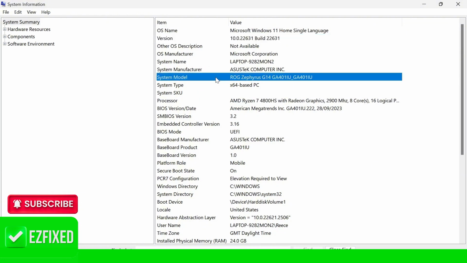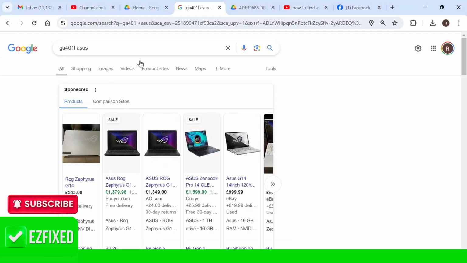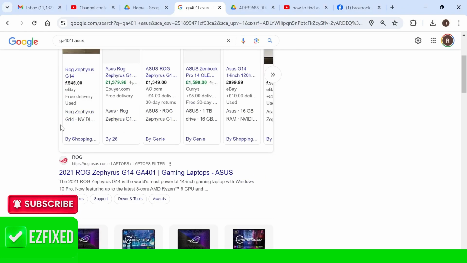So this System Model tab, this is the model of our computer. And you'll also find these digits at the end, and this is our model number. So what I can do is I can just type in these numbers to an internet browser and I'll find out all the information I need to know about my laptop.